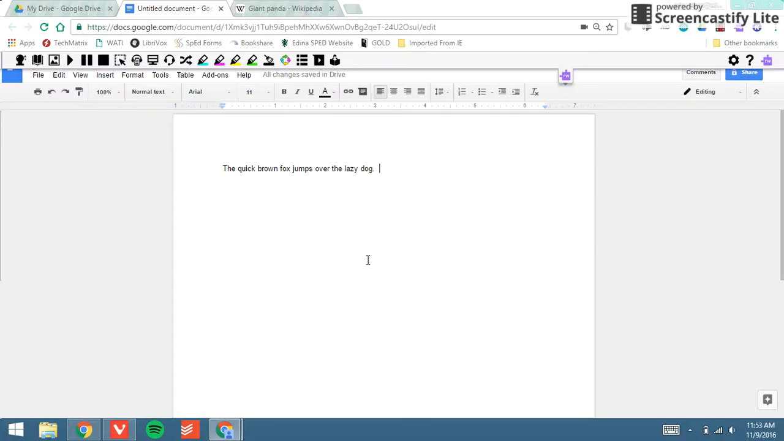Today we're going to spend a little time looking at some of the most commonly utilized features of Read and Write for Google Chrome, which are word prediction, the screen reading tools, and the dictation tool. There are lots of other really great tools that aren't utilized as frequently, but they offer great supports for students.